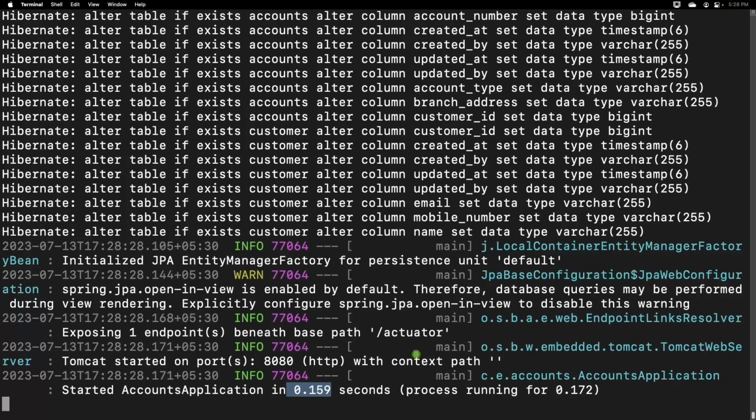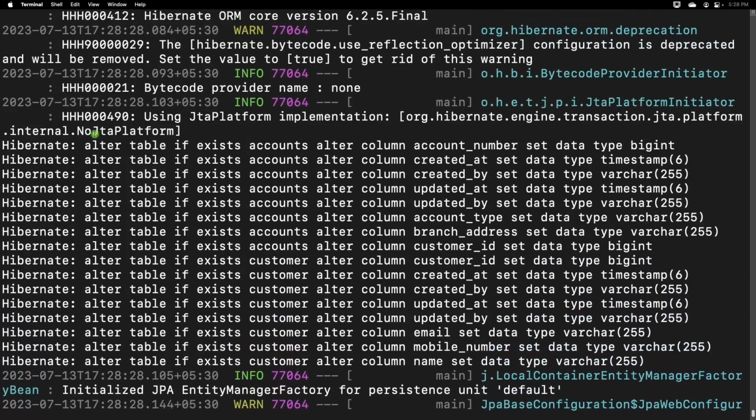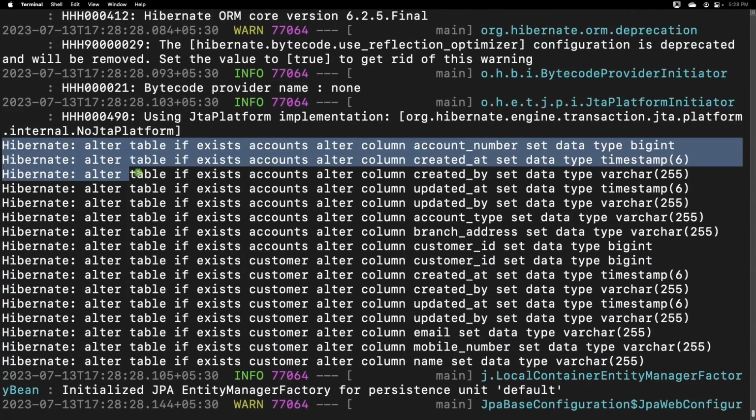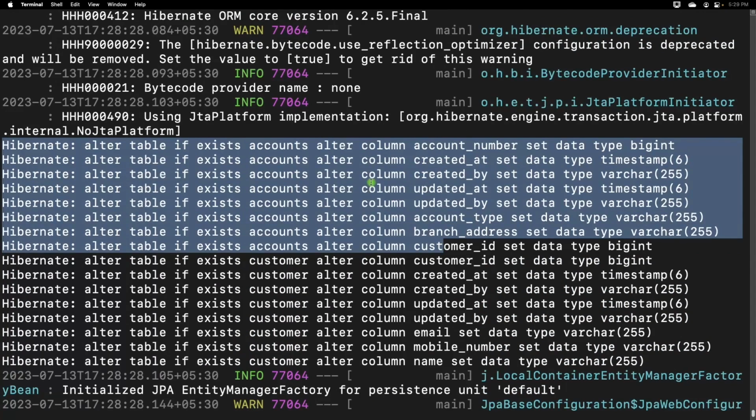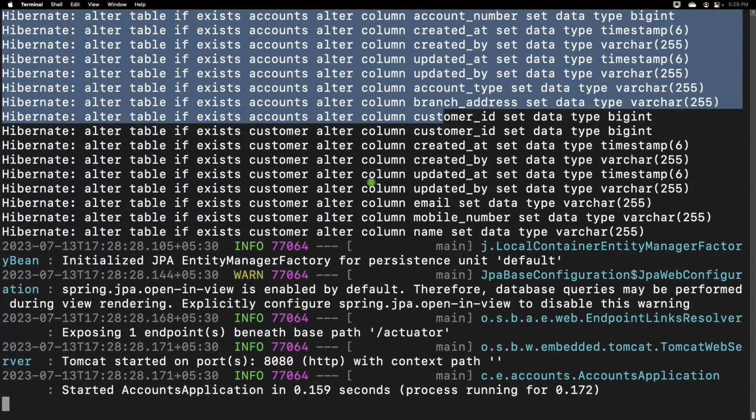So it's as good as instant. Within 0.1 second, our application started. In this 0.159 second, we're also doing some table creation inside the H2 database. If you don't have this table set up during the startup, it might have started even more quickly. So that's the advantage that you're seeing here.